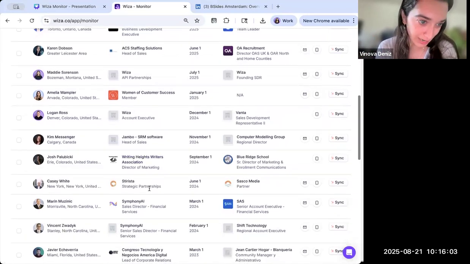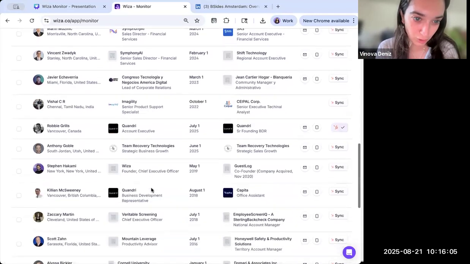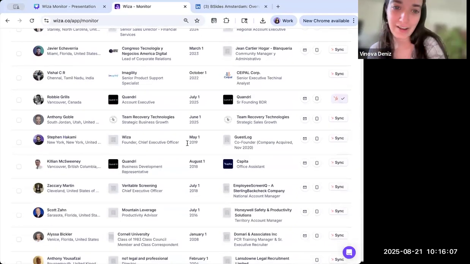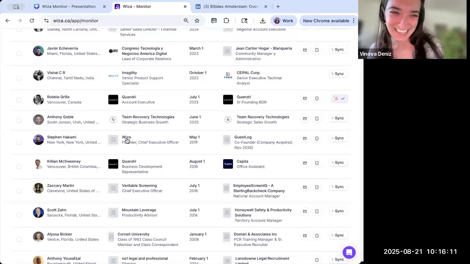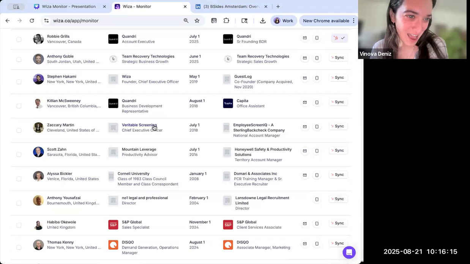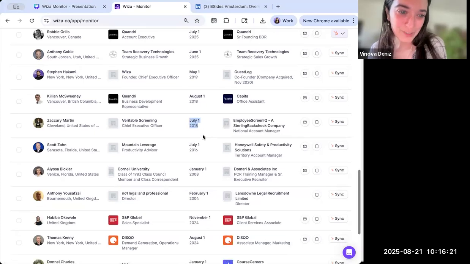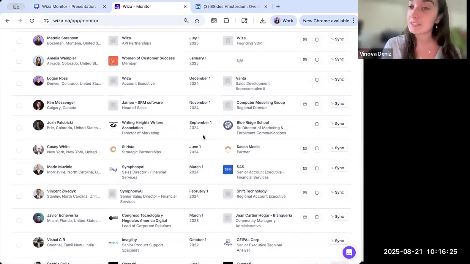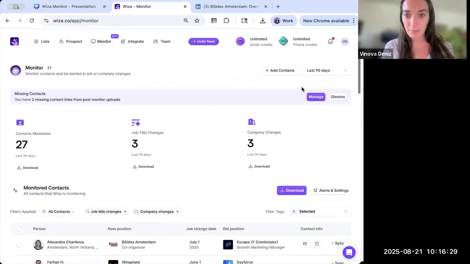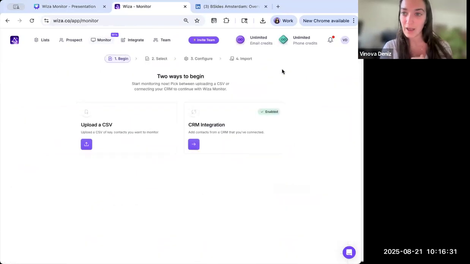Josh, I've got you. Casey, hello. I'm just scrolling through here. This one's kind of funny. I've got Steven. So Wiza looks like May 2019 is Wiza's conception, because I see moving from guest log over to Wiza. Zach, we were just talking, right? You are going on what, 7 years over? So this is just one way that I have taken everybody from a CSV that I downloaded from Zoom, downloaded that, and uploaded it by hitting the add contacts button.